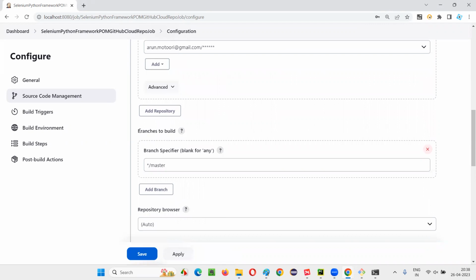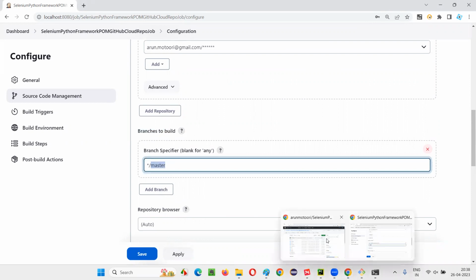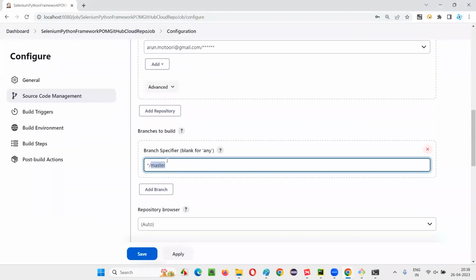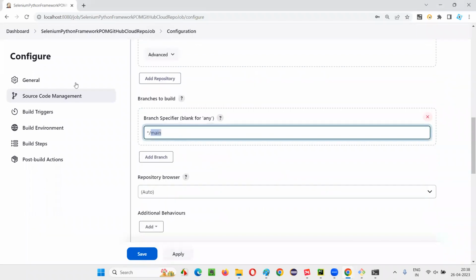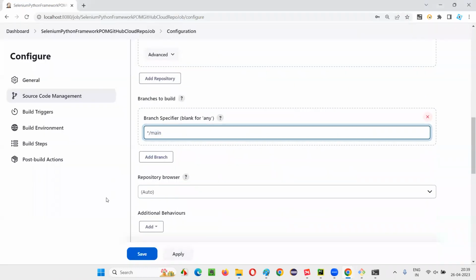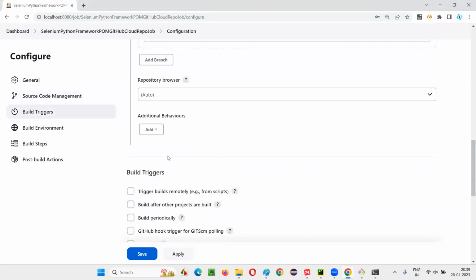Now the next item is branches to build, and here we have master. But our GitHub repo does not have master, it has main. So instead of master, give main. If the master branch is there, give master only. If the main branch is there where your cloud repo files are available, give main.